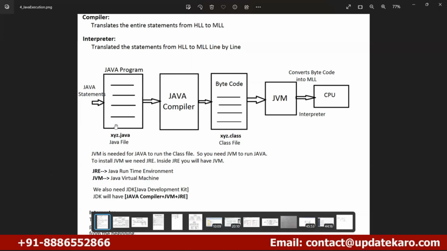Next, JVM is called the Java Virtual Machine. We need the JVM to run the Java file. We also have the JRE, which is called the Java Runtime Environment. If I want to run my Java program, we need this Java Runtime Environment, which is stored internally when we install the JDK.